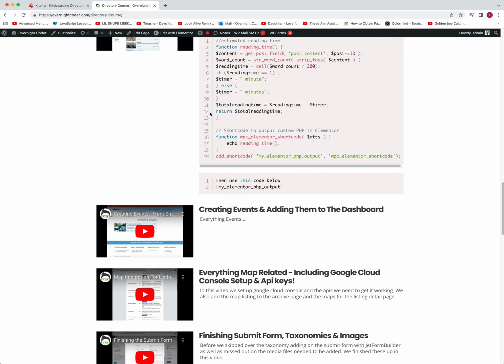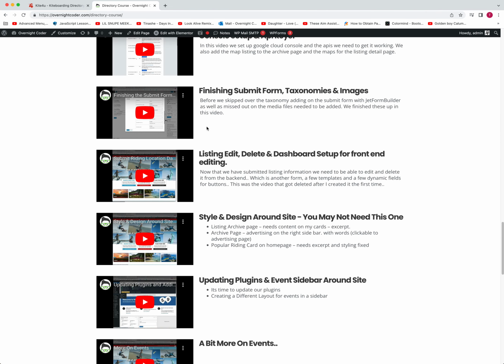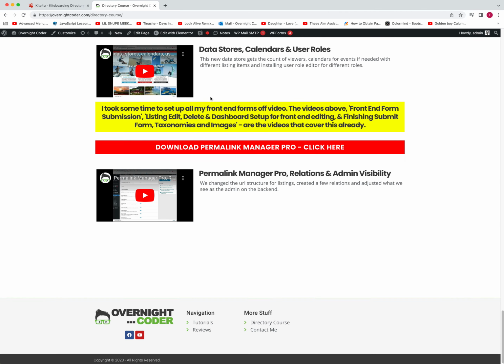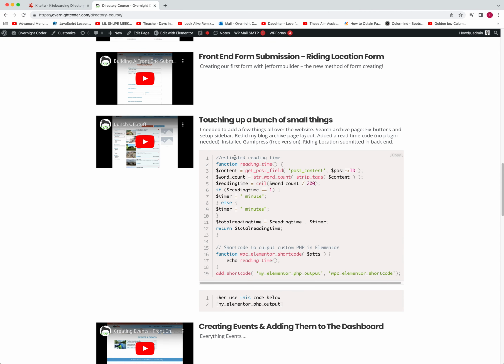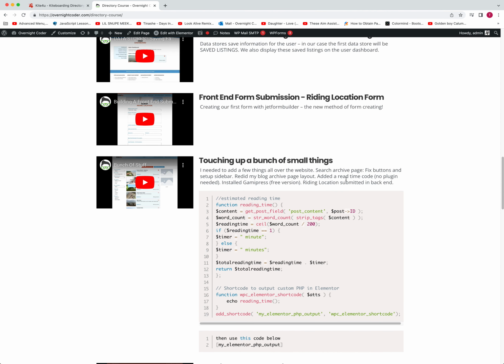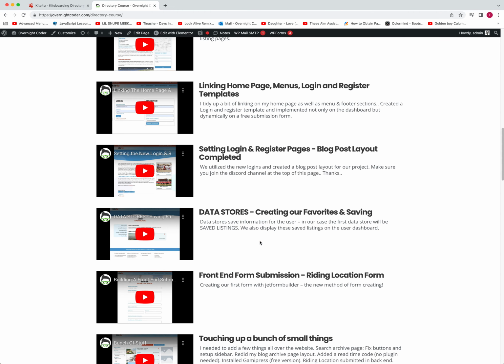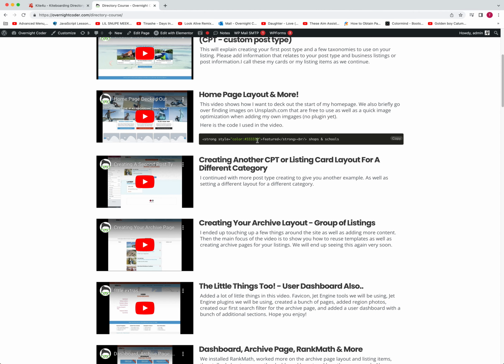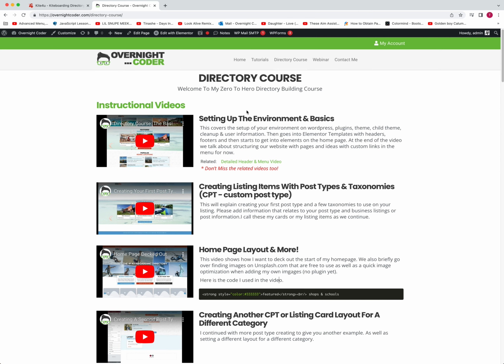And there's not a lot of coding. I think there's two snippets of coding. So it's a non-coding solution. The only reason I added coding was I wanted to do an estimated read time. So when you're looking at blog posts, you could see the read time, if it's 2 minutes, 5 minutes. And then I've got some other code right here, but you really didn't need it. I was just playing around with some stuff. So other than that, no coding at all. Drag and drop using Elementor.